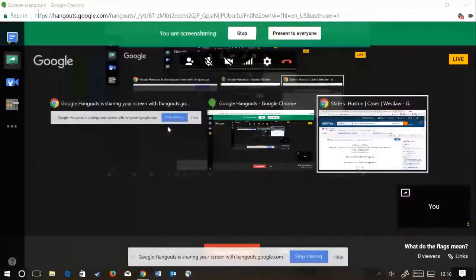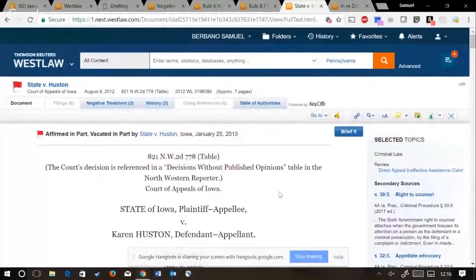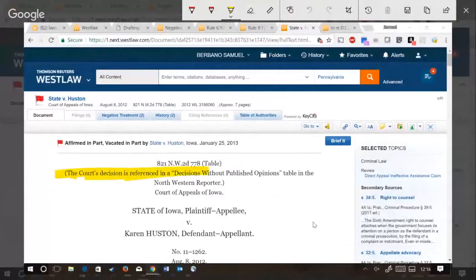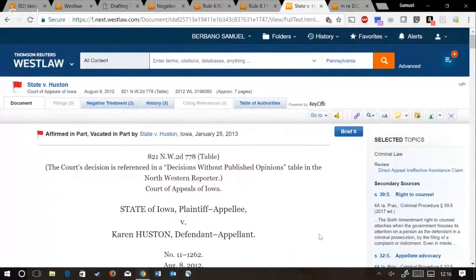When you pull up an unpublished case on Westlaw, so I'm looking at one in Iowa, there's going to be some indication of the court's decision being unpublished, right? You can see it's a decision without published opinion, or maybe at the end of the opinion, the court orders this decision shall not be published. There'll be some indication about it.